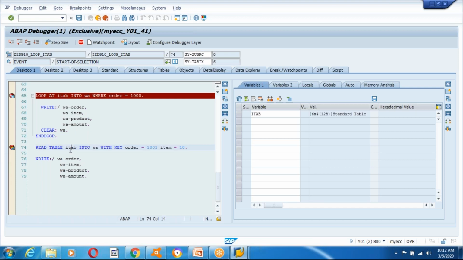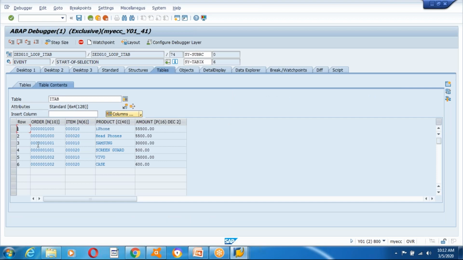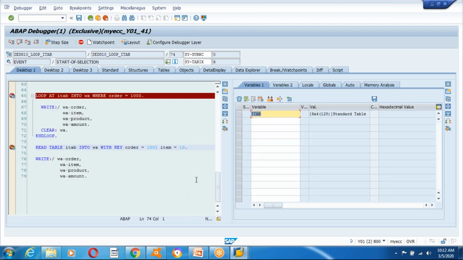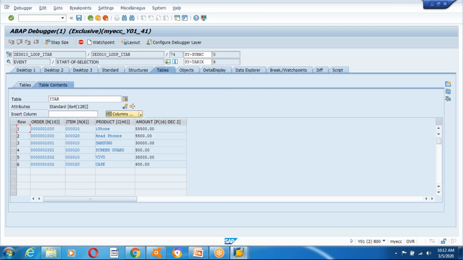So what exactly does linear algorithm mean? Say I read the record with 1001. SAP performs the read on the internal table by first coming to the first record. Is it 1001 or not? It's not 1001, so it goes to the second record and checks again. Then it comes to the third record, which is equal to 1001, and that gives me the record.